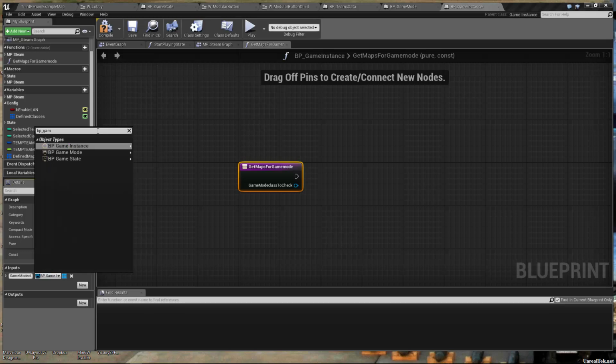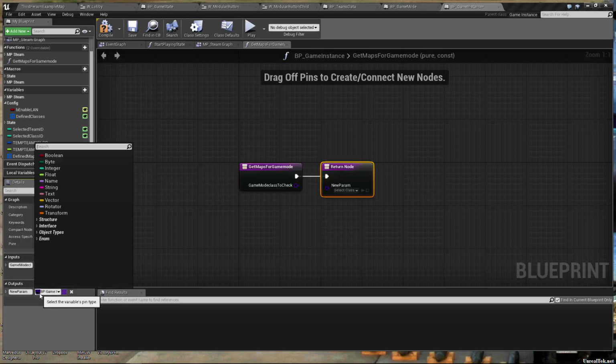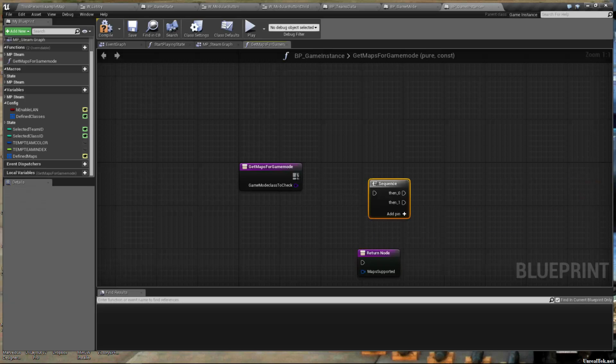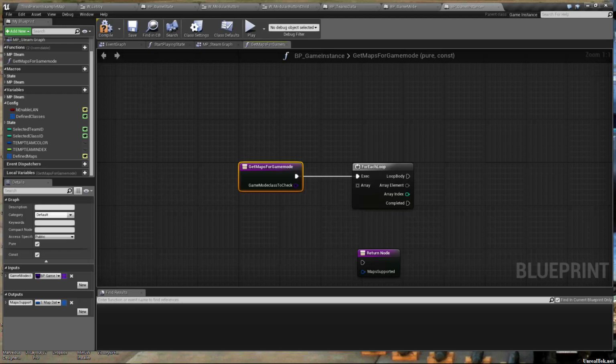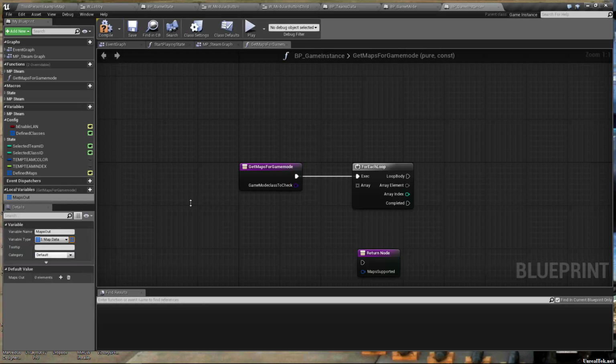So just like we did before, let's create a sequence and we'll do our logic. Actually, we don't need to because we're just going to do a for each loop. But let's create our local variable. This will be maps, and it doesn't need any default values, and it'll be the structure map data array, obviously. So just connect that up to the return node. Come on. Okay, what's going on here? Oh, I didn't make that an array. My bad. There we go, and that'll be once the loop is completed.